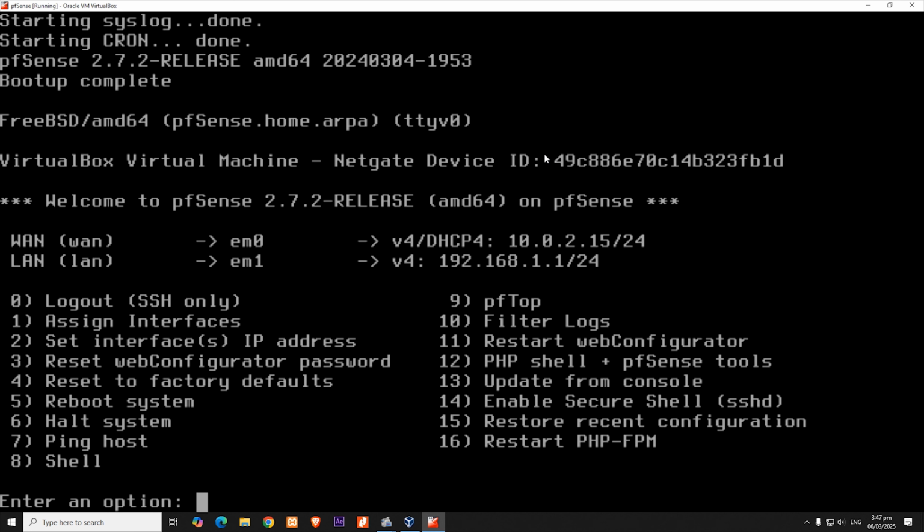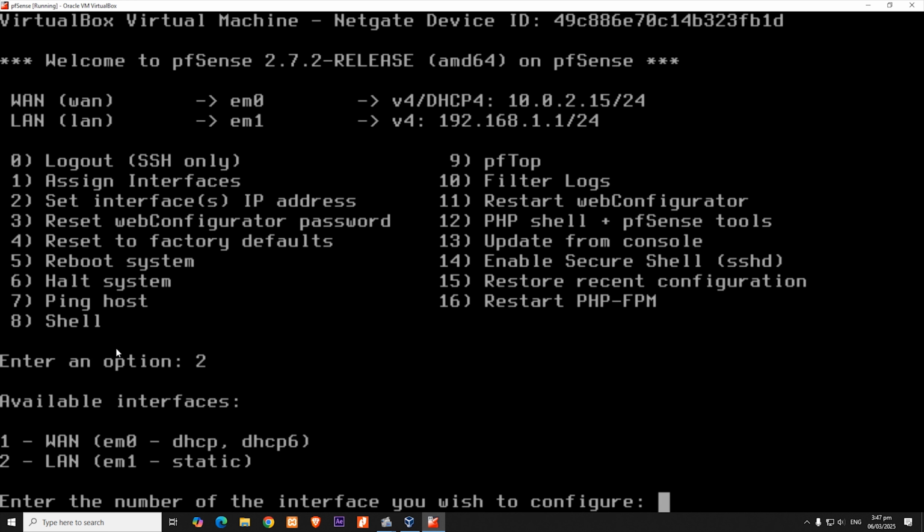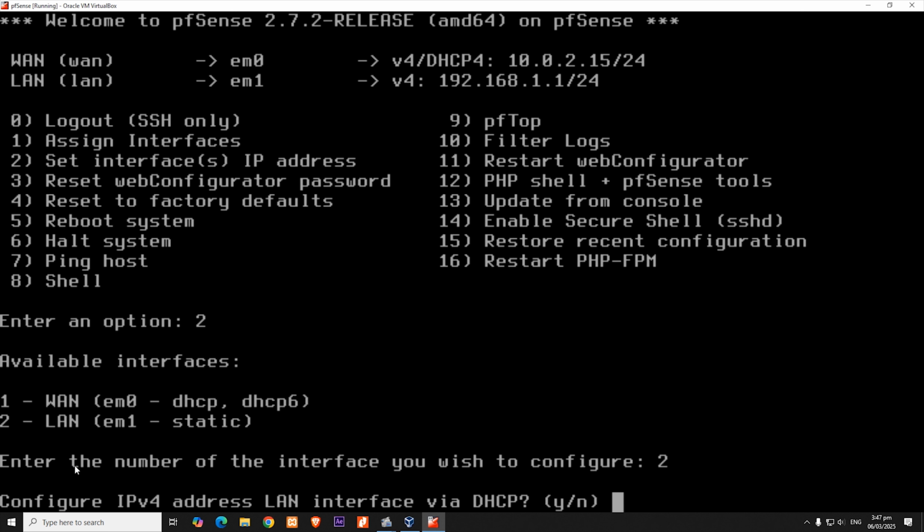Once booting is complete, you will be redirected to the pfSense welcome menu. Here, you can do basic configurations like assigning network interface, setting IP address and many more. Let's quickly change our LAN network IP address. Enter 2 in the network option to set interface IP address. Next, enter 2 again to set LAN interface IP.